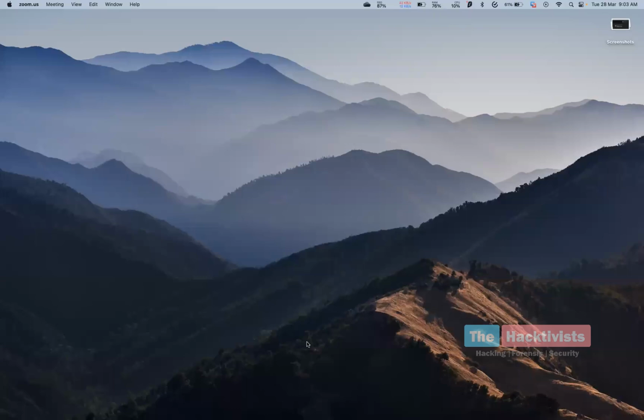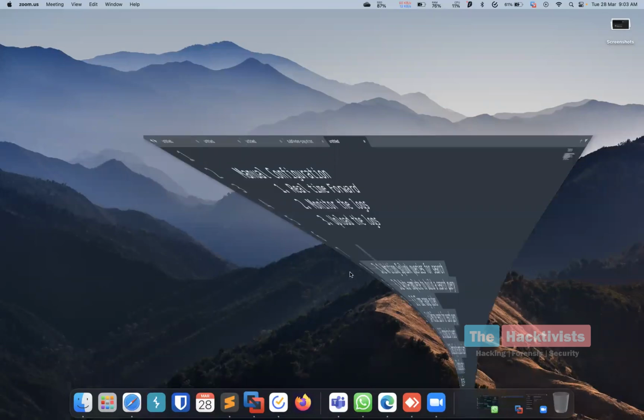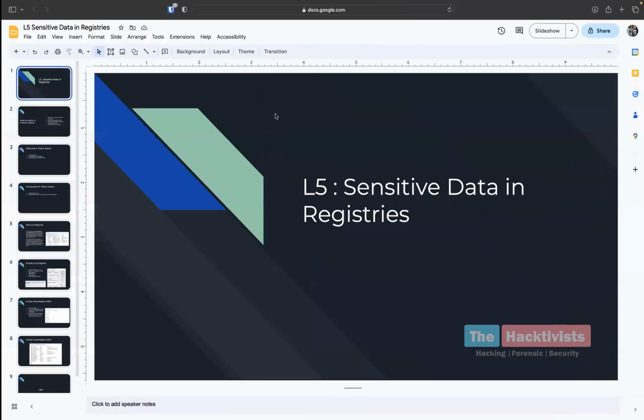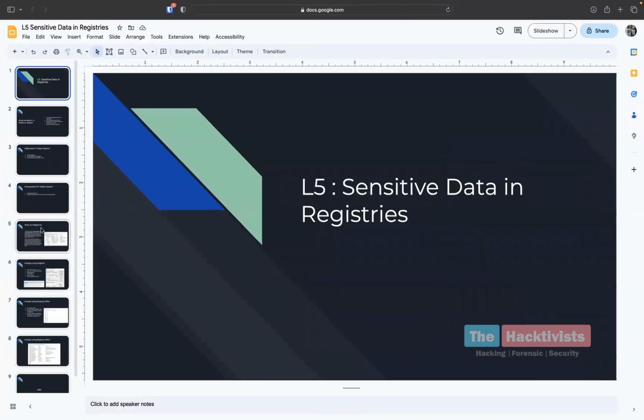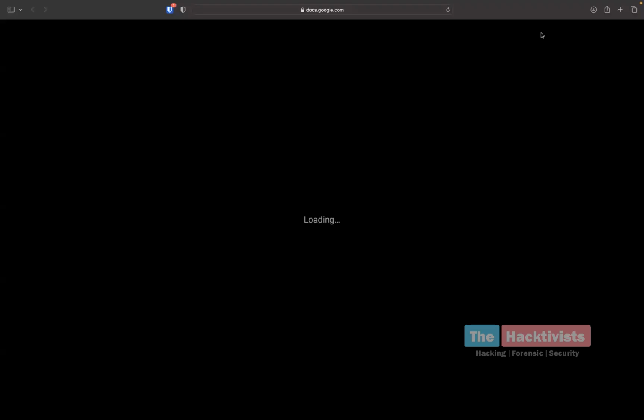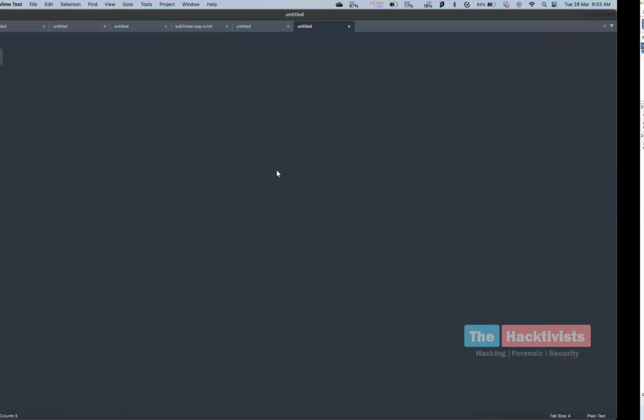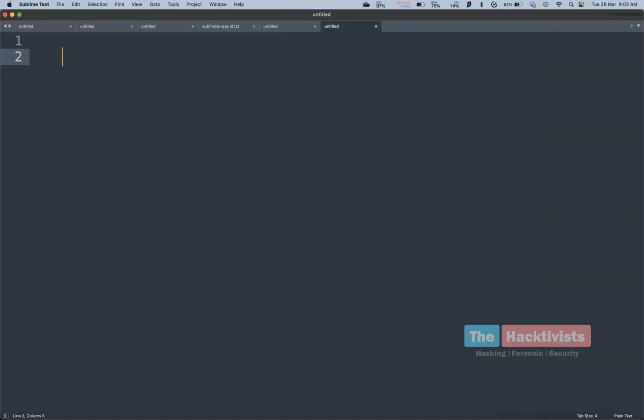Okay, so what we will be learning in today's session is what registries are, how applications deal with registries, and how we can check whether there is anything within the registries or not. This is the main agenda for today's session. First thing is what registries are.